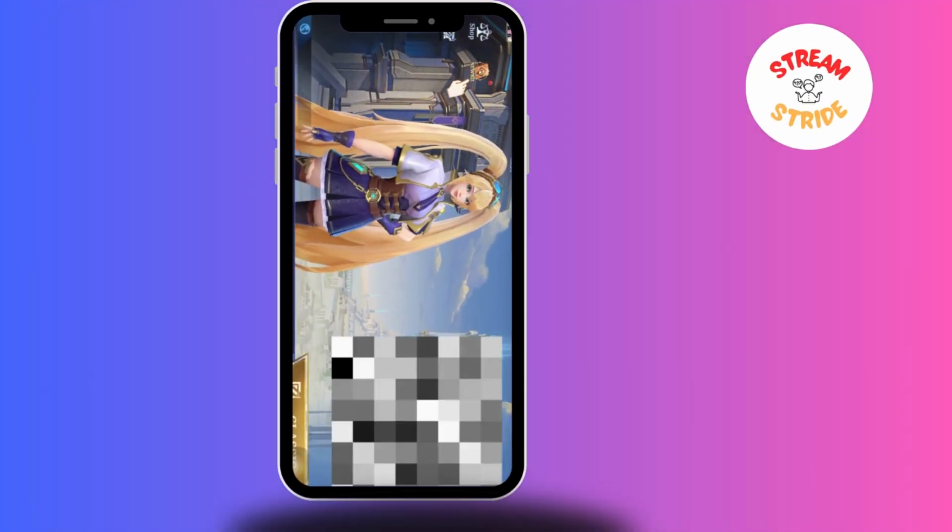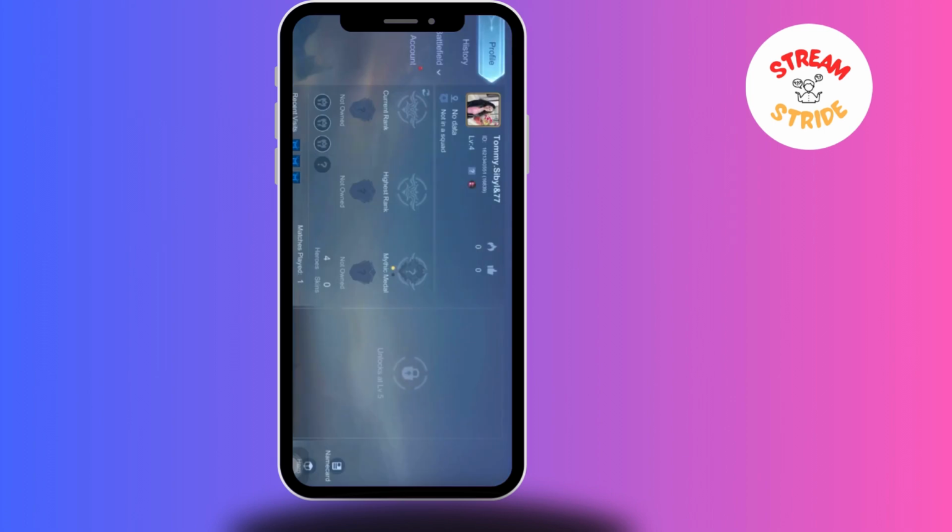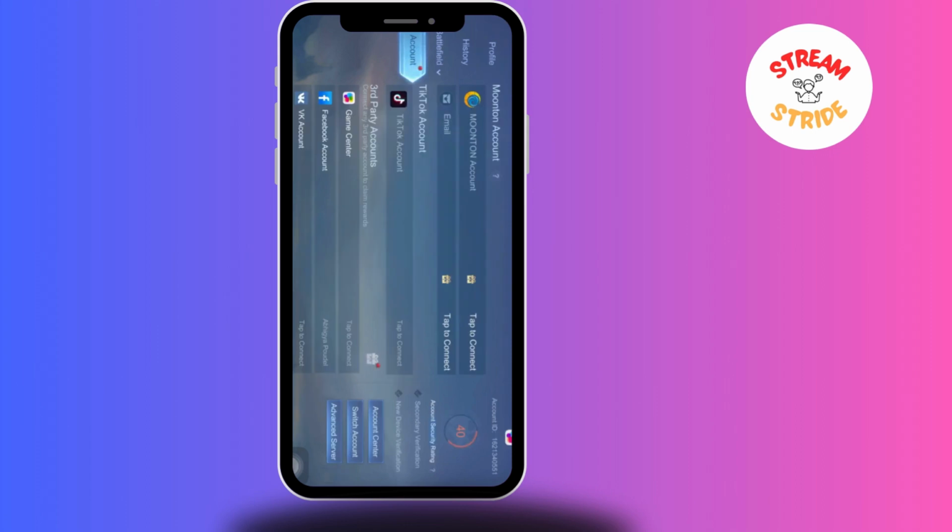Open the Mobile Legends app and tap on your profile, or your picture, which is on the left top corner. Now click on the account section which is on the bottom, and then you have to click on the tap to connect option which is right beside the Moonton account section.